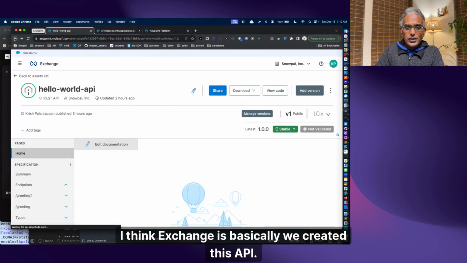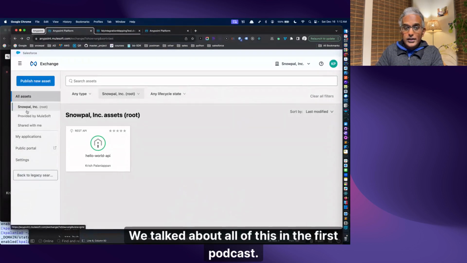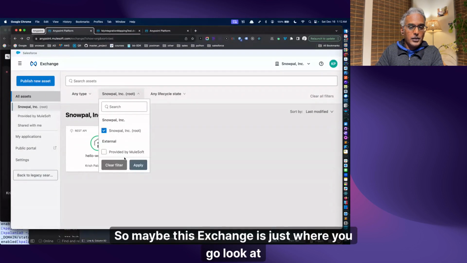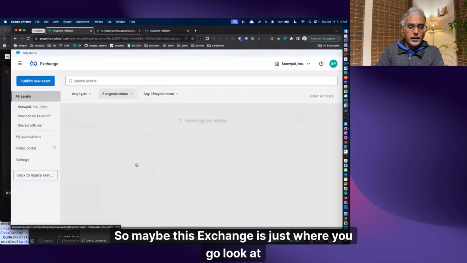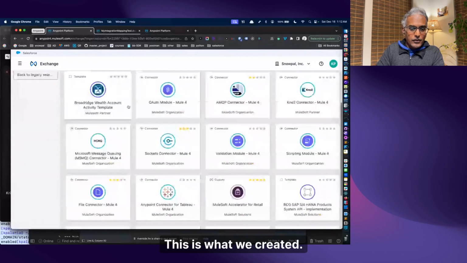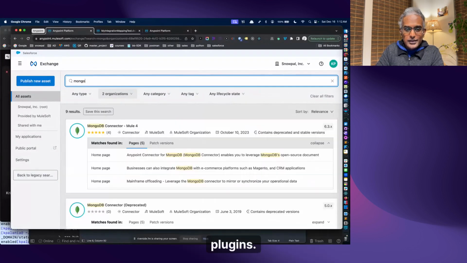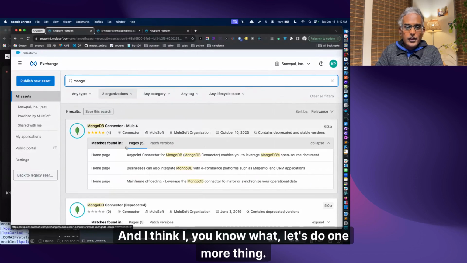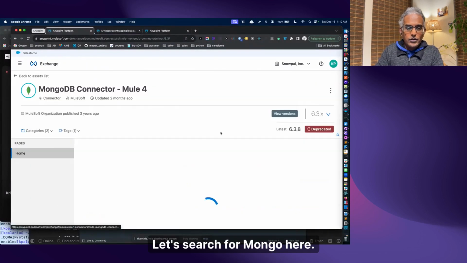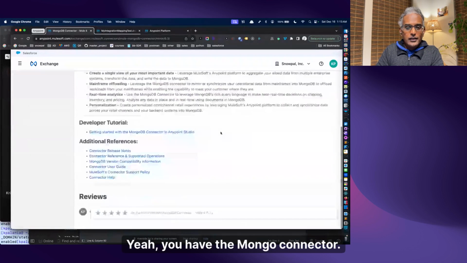So we've looked at Code Builder, looked at Design Center, and then I guess in the next podcast, well, what is Exchange? I think Exchange is basically, we created this API. We talked about all of this in the first podcast. So maybe this Exchange is just where you go look at what we created. And then if you look at what MuleSoft provides, you have a lot of these other plugins. And I think you know what, let's do one more thing. Let's search for Mongo here. Yeah, you have the Mongo connector.